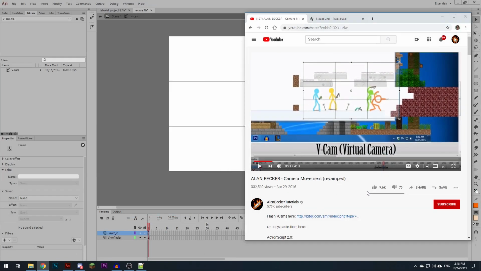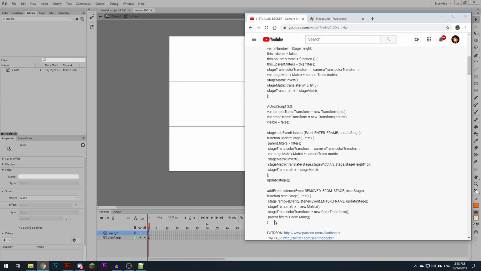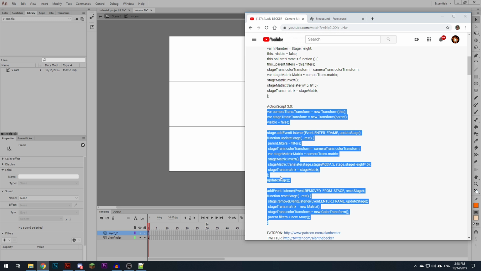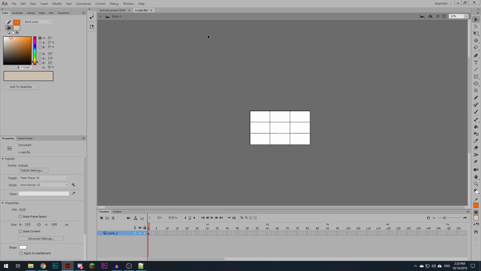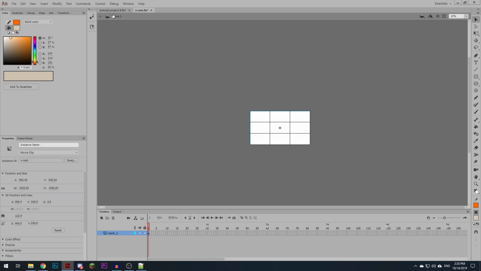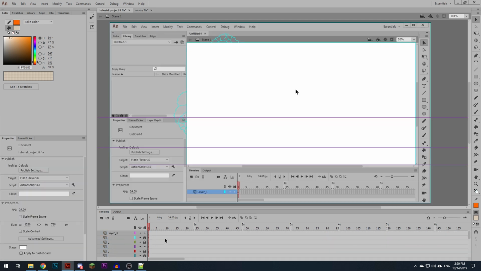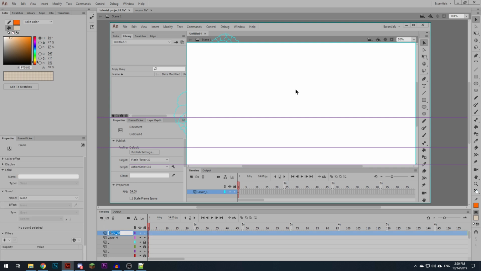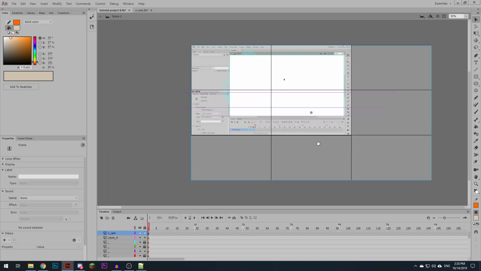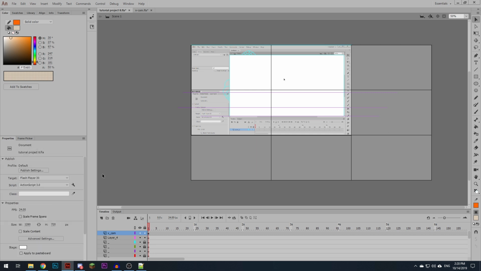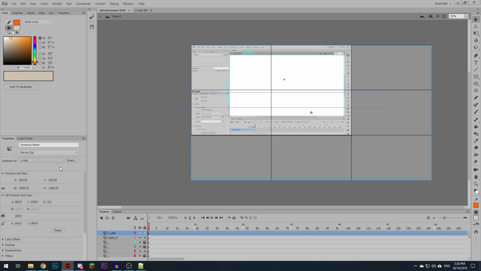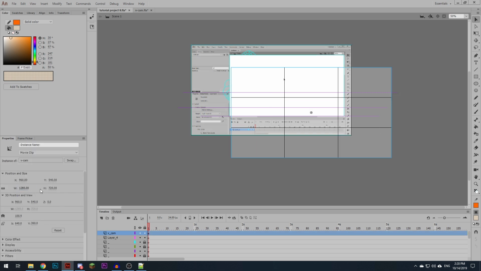I actually have a video on YouTube about VCams. You can copy the code out of the description there if you want. But you don't need to make your own because you can use the one from this file. I'm just going to copy the VCam, and back in our stick figure project, I'll make a new layer above everything called VCam and place the VCam symbol onto it. Then it's too big for our 720p stage, so I'll scale it down to match the stage dimensions and center it.